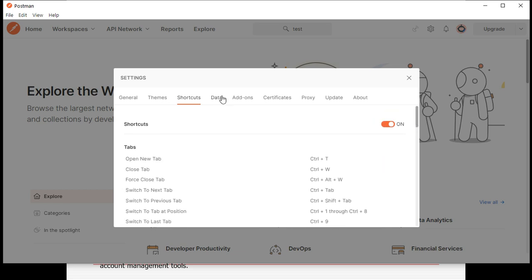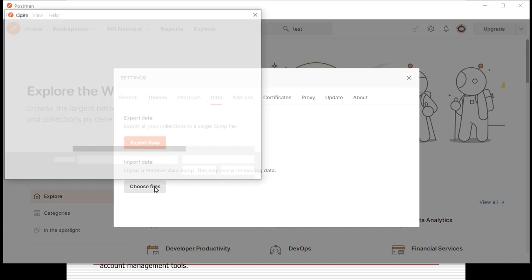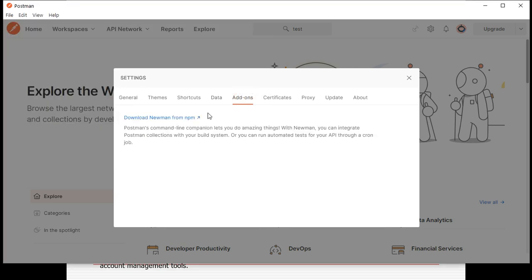Then the data: in case you already have some collection, you can export the data or the request. You can export the data and share it with anyone, or you can import the data. If you click on choose file, you will be able to import a particular file. And there's an add-on: you can download Newman for npm. In case you download Newman, then you can run multiple collections at the same time and generate different things.